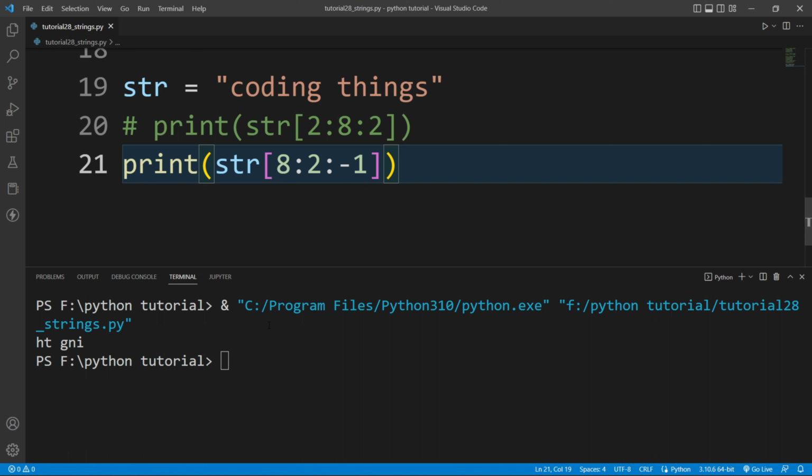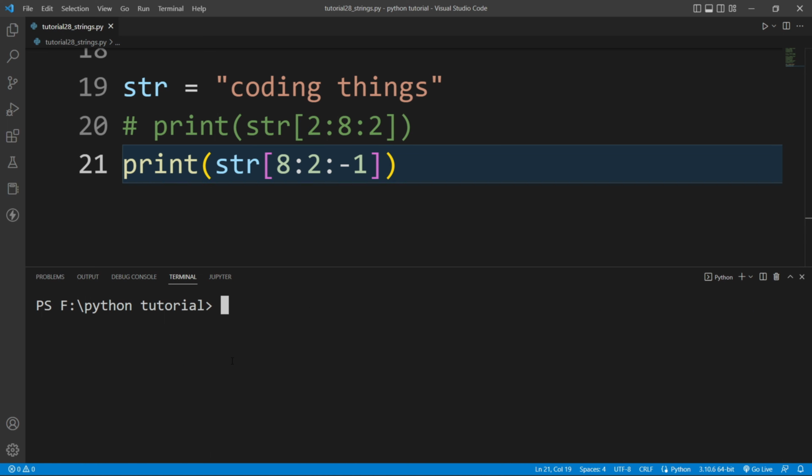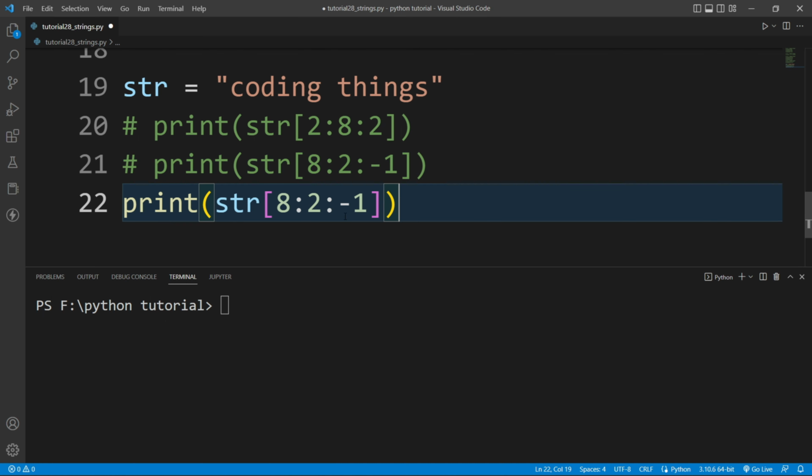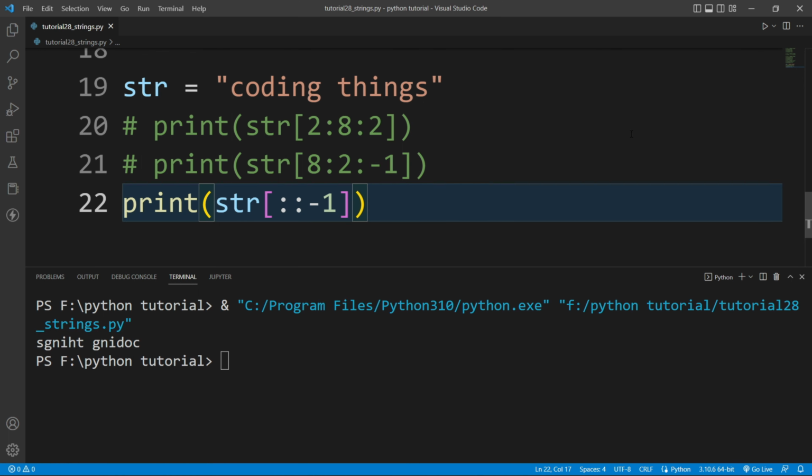Let me clear the terminal and show you another thing. Let me copy this and comment it, and now paste here. If I do not specify the first index and the last index, and only specify the step value, then if I run this file, you can see it will reverse the entire string.